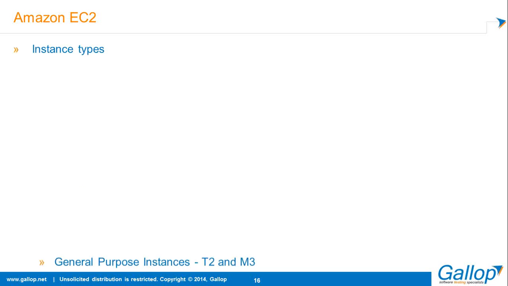And then you have another category of instances which are compute optimized instances. They are denoted as C3. We'll see how they look when we actually go onto the AWS website. These particular instances have more CPU and they are used for compute intensive applications.